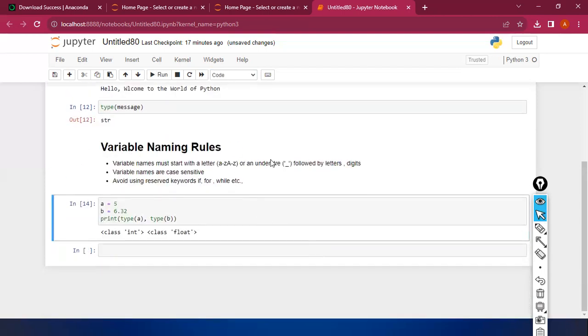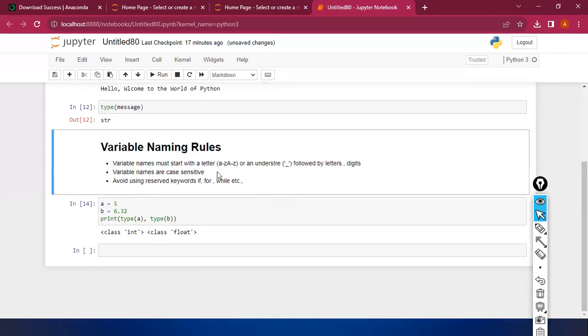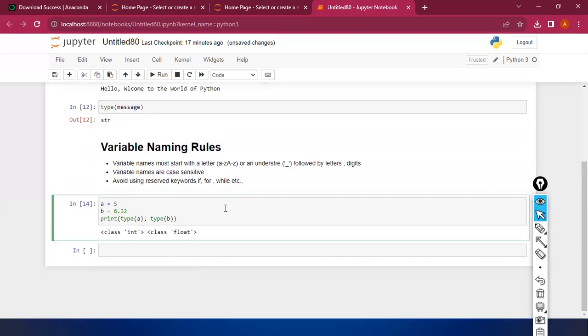It looks like a title in your notebook, a typical notebook, right? In a physical notebook, you put some title and then write, and it looks so neat. Good, so this is your markdown. Click here and you can change to markdown. So these are the rules you need to keep in mind before you declare any variable.